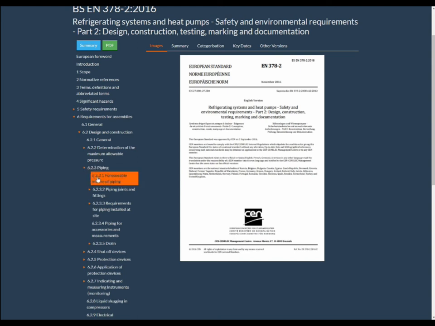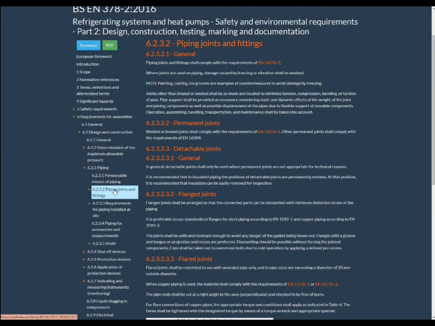We can scroll down and we can see 6.2.3.2, piping, joints and fittings. So let's click on that rather than expand it. And sure enough, section 6.2.3.2.2 is entitled permanent joints. It says welding or brazed joints shall comply with the requirements of EN 14276 part 2.